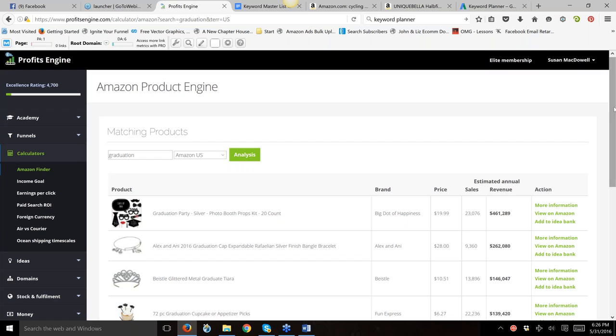Okay, I'm now really excited. I don't do retail arbitrage and bundles, but I just put in graduation to see what the top selling thing right now is for graduation. Look at this Photo Booth Props Kit. What a great bundle to be able to put together.